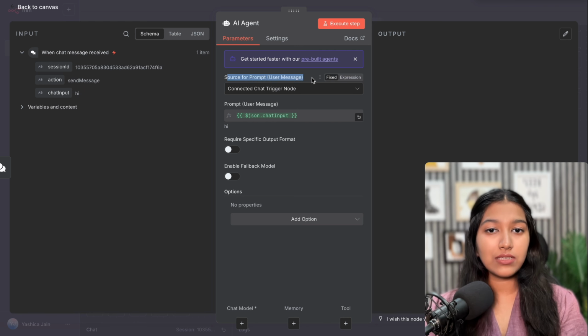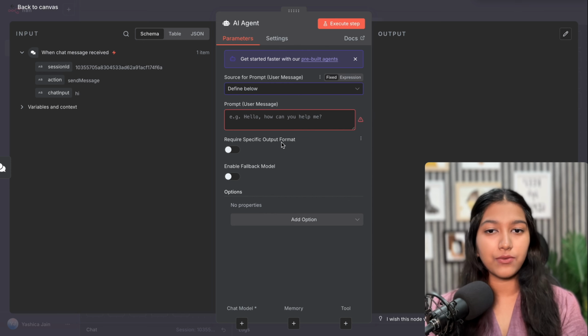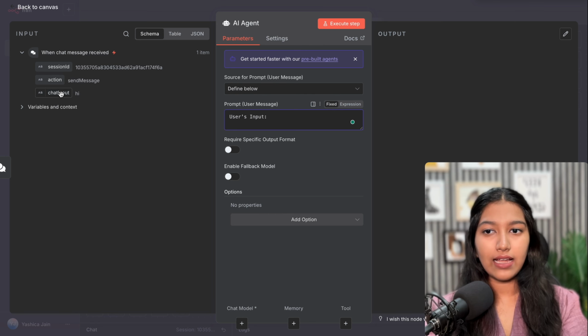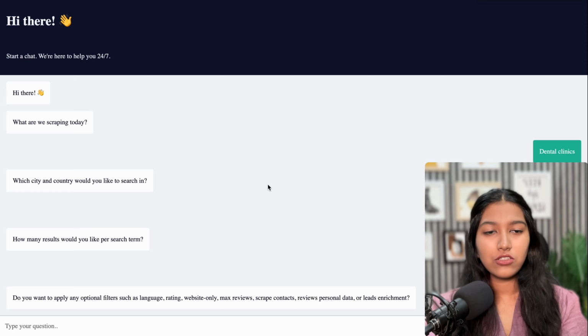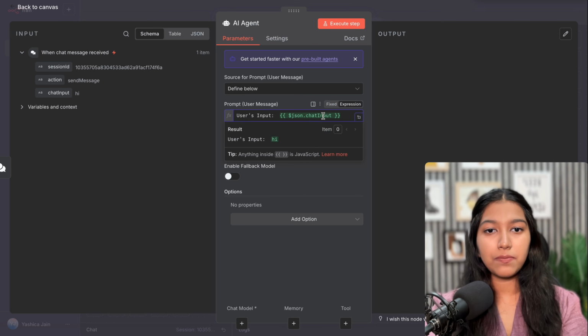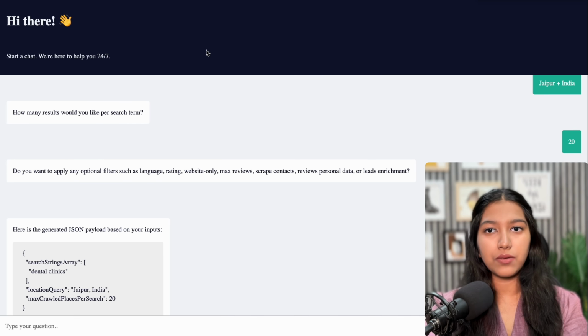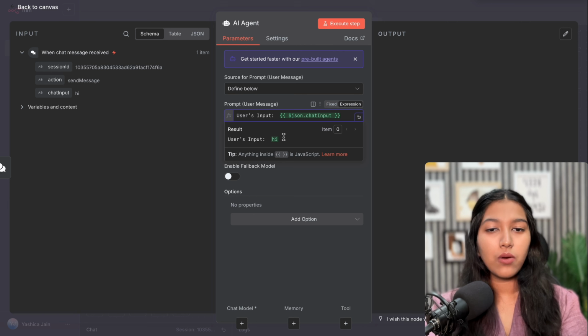Now for the user message, we're going to select define below because we actually want to define the user message. So obviously the first thing is going to be the user's input, and that is going to be whatever the user has typed in the chat. For example, in this particular chat, I had written dental clinics. So in that case, this will be replaced by dental clinics, and if I wrote something else, that would be replaced. Basically, it's a variable. Whatever you type in the chat will show here.